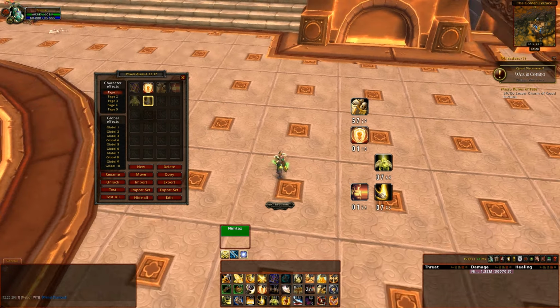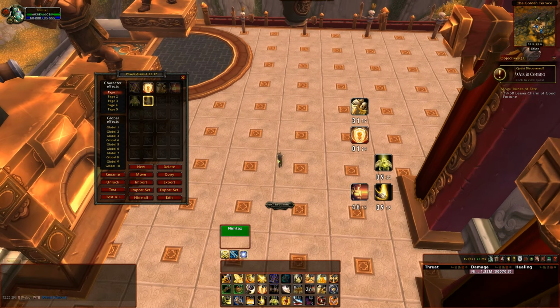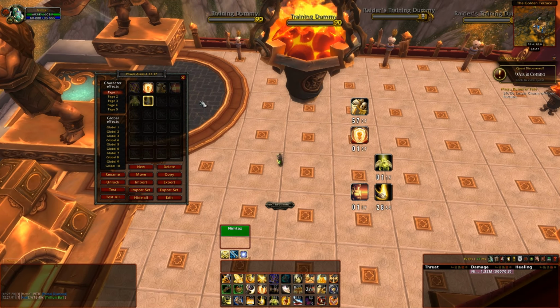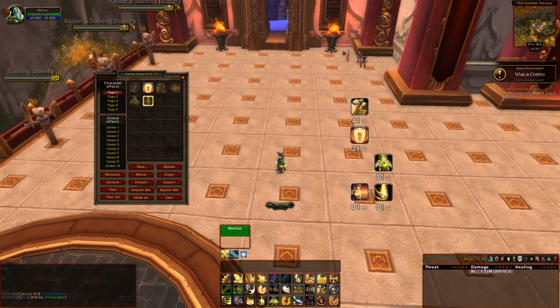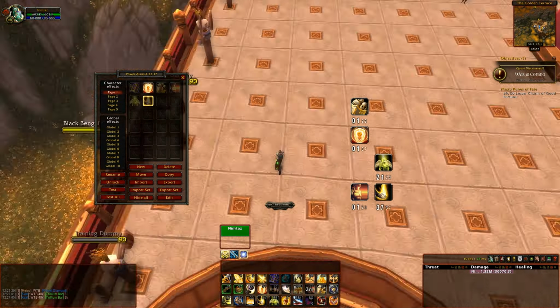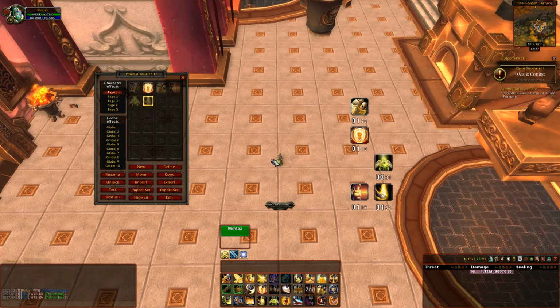And yeah, that's more or less Power WeakAuras. I mean, it's something that you need to play around with a lot yourself. But if you are new to Power WeakAuras, I'd recommend that you jump straight into WeakAuras and learn that instead. But it's very similar. It works almost the exact same way.